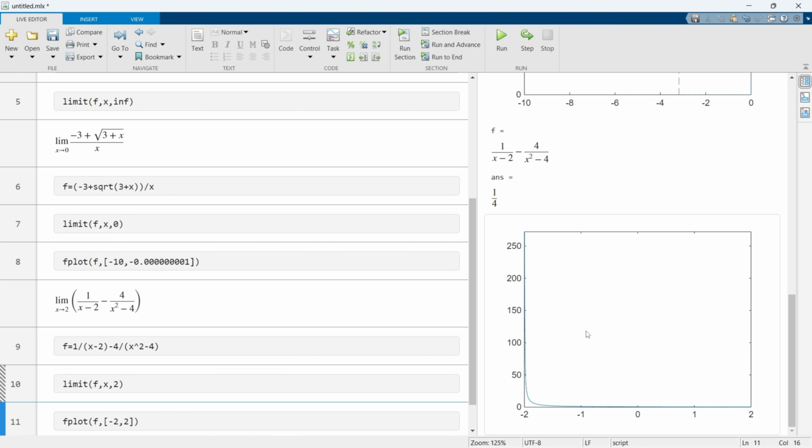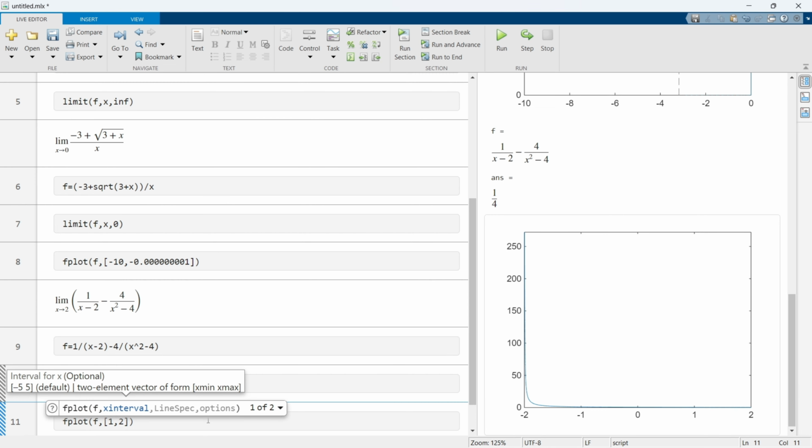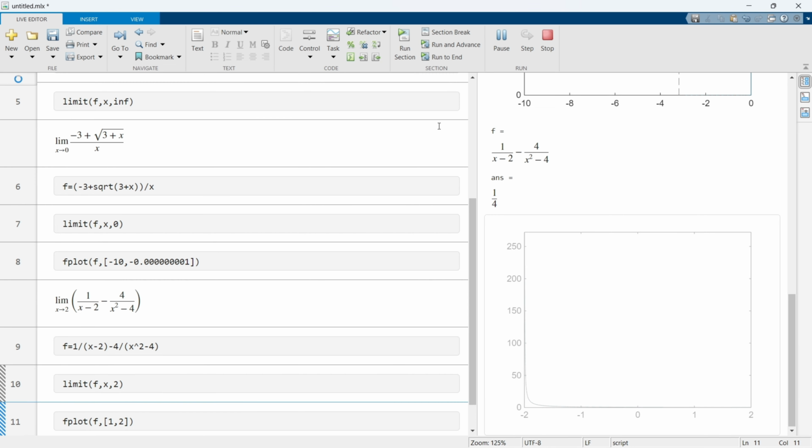Okay. Let's say just from 1 to 2, because I want to really visualize that section very well. Yeah, you can see as it approaches 2, the value is 0.25. What's 0.25? A quarter.